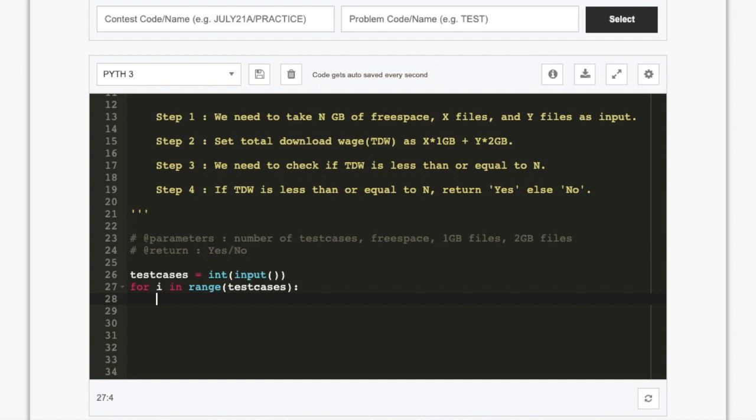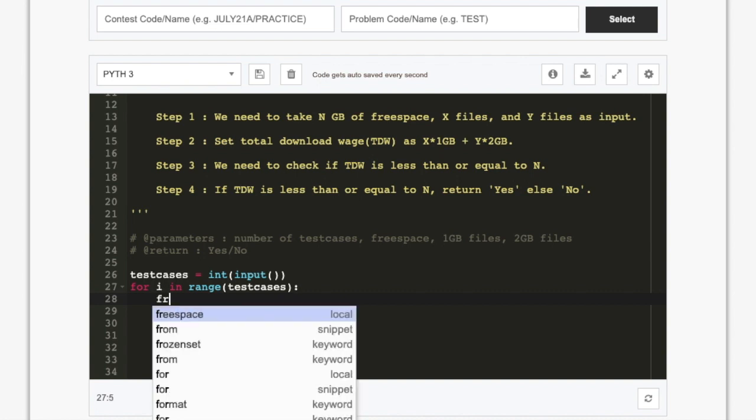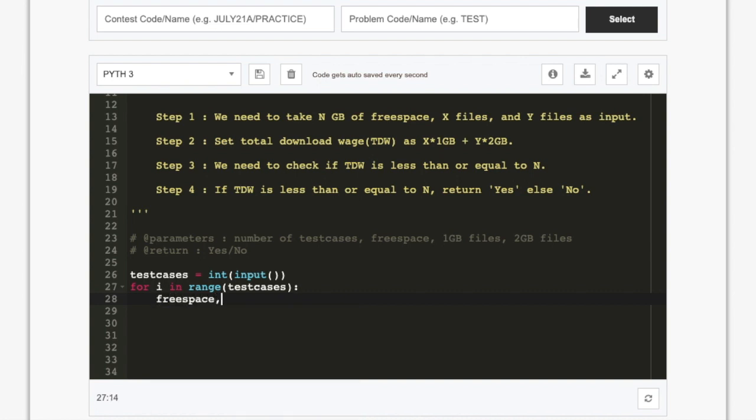Now, to do this, we're just going to first write free space. We're going to declare these variables. Then we're going to do a comma, then 1 GB files, let's call it 1 GB files, and 2 GB files. Now we've done that, we're going to do equal to, but this time we have a group of them. Usually how you set these values as a group is that we set them to like 0, 0, 0. So it's like 3 to 3.